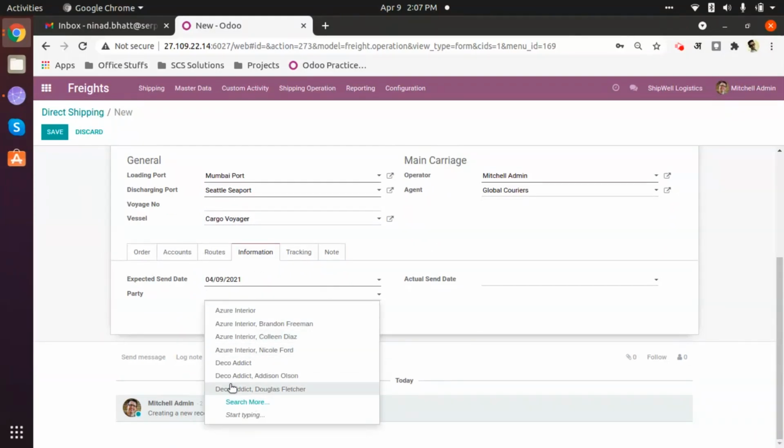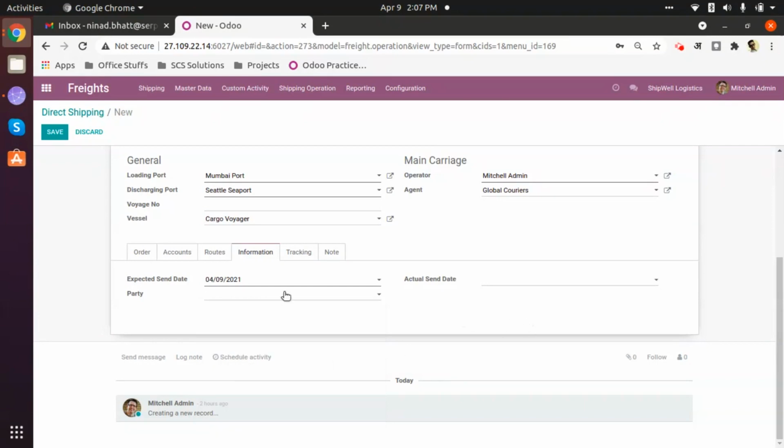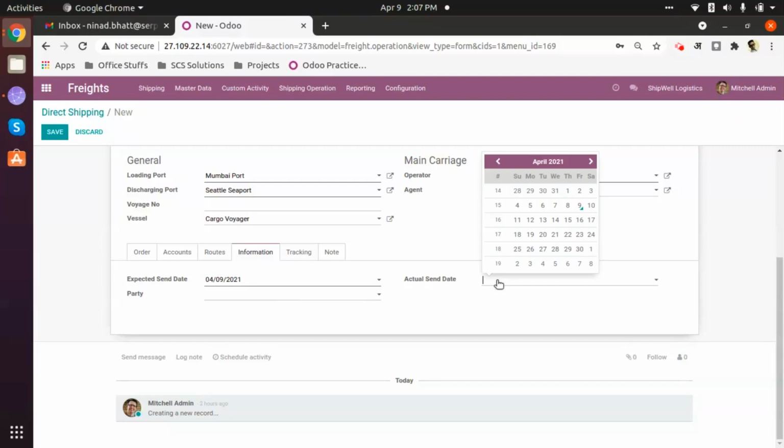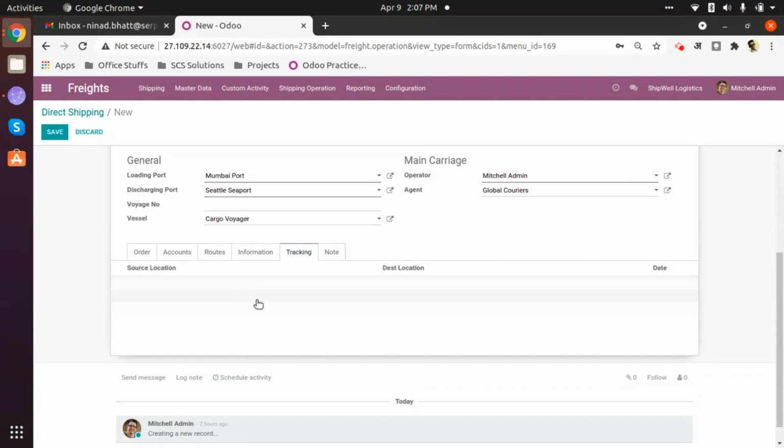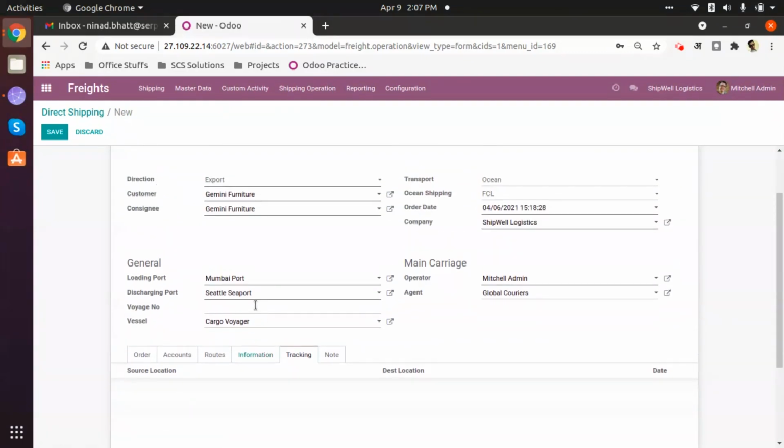Party is again nothing but something related to a customer, right? And actual send date we can mention over here if we found that it's different from the expected date, then we can mention it over here. But again, it's not a mandatory one, so we can skip it right now. Tracking will be available whensoever we will be processing the shipping order further. Also, we have the same option available here inside the shipping operations and tracking, by which we will be able to track our shipping, the exact location and the exact status of our shipping, right? So for that, we have the tracking option available inside shipping operations and tracking.